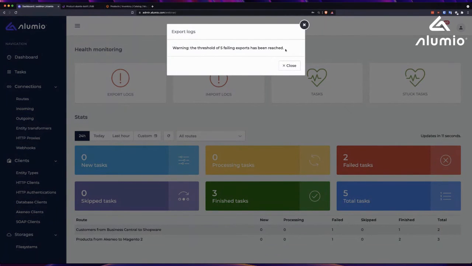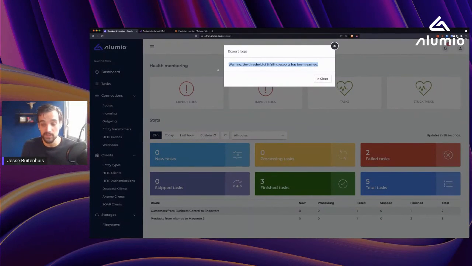We will be able to see some error message. So this one is very limited, but we can expand this with more information so you really know what to do. We can also receive an email or a text message based on this. So we can receive like proactive notifications. So you don't have to be looking at this dashboard the entire day. Instead, Alumio will just inform you when something goes wrong, so you can act on it.